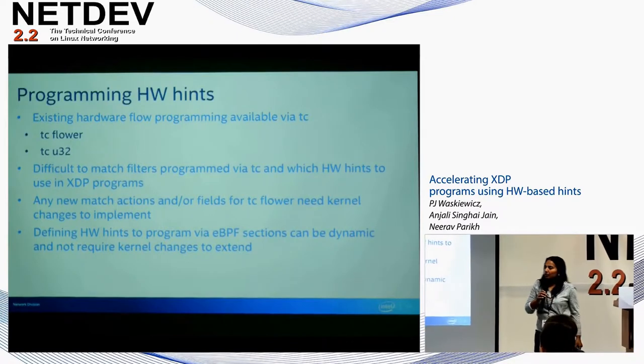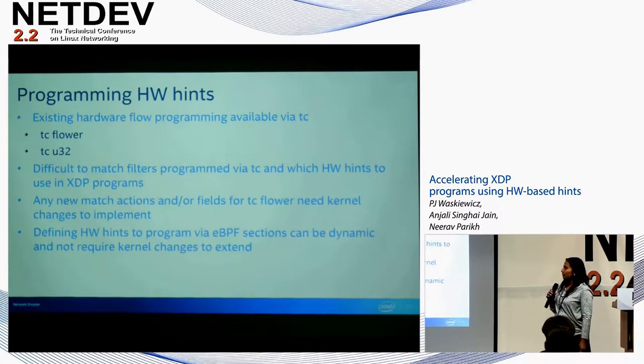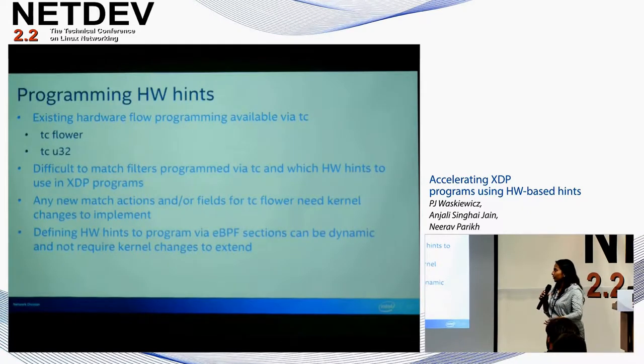Okay, so PJ went over one of the problems in passing the hints into the eBPF programs that contain the business logic, and the three approaches. We don't really know which way we're going to go forward with it, but that's the part he was covering. The part I am going to talk about is how do I know what hints are useful for a given eBPF program, and how does the driver get to know about it and program the hardware correctly?